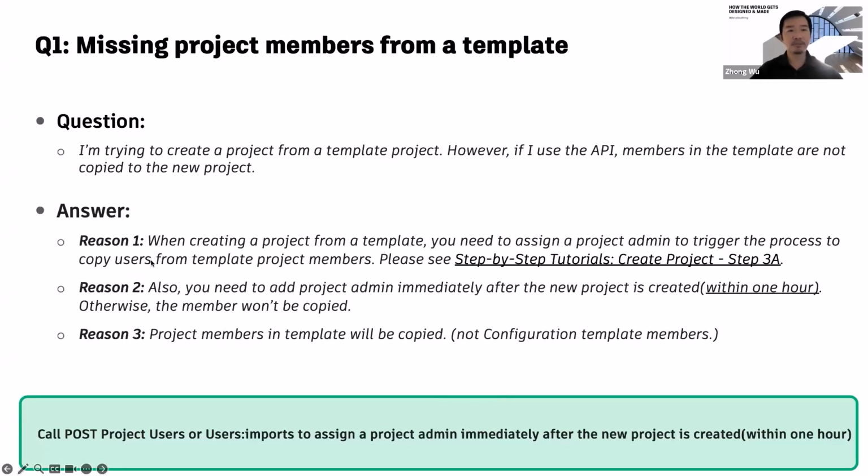There are 3 reasons. The first reason, which is very typical, is because the developer missed step 3A to add a project admin to the newly created project. So you need to do this step to trigger the process to copy all the members from the template. This is different from the UI. By the UI, you don't need to do that. Yourself will be automatically added into the project as a project admin.